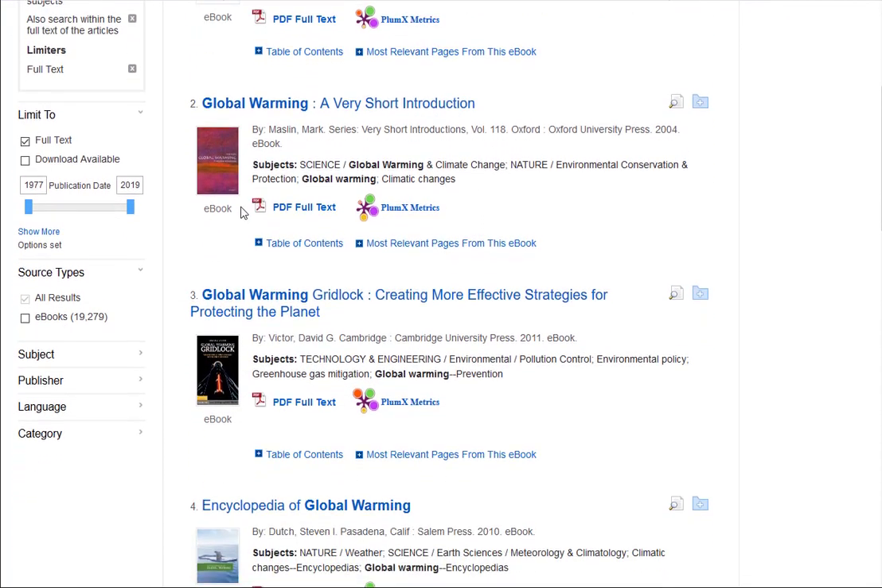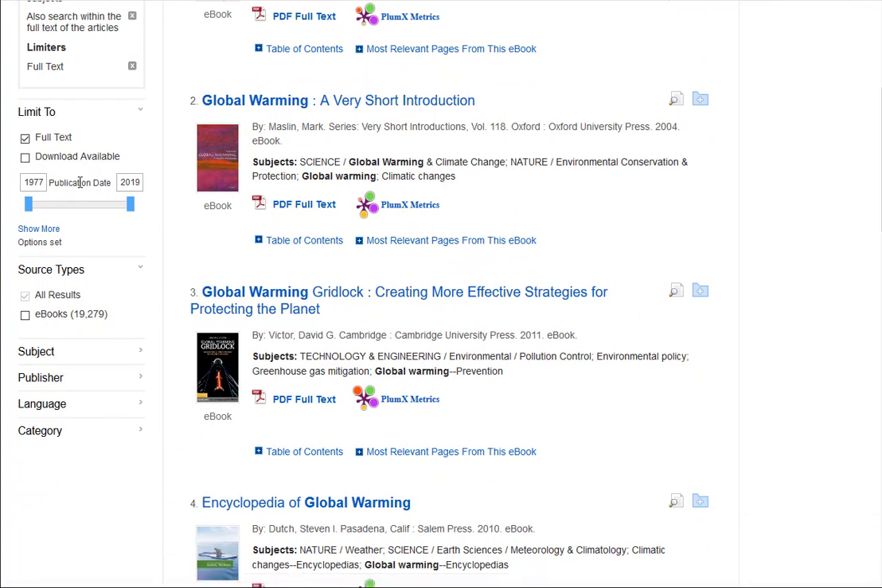Over here on the left-hand side, it will provide some ways to narrow down these results lists. You can do it by publication date. You can see that some of these books go back to 1977, so a lot of that may not be super useful if you're writing a paper and you want the most up-to-date information. You can change the date range for the books to come through.